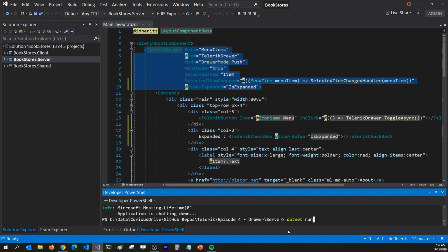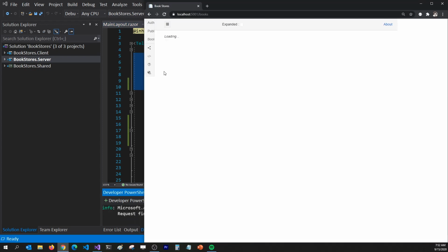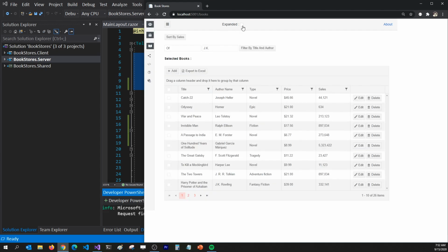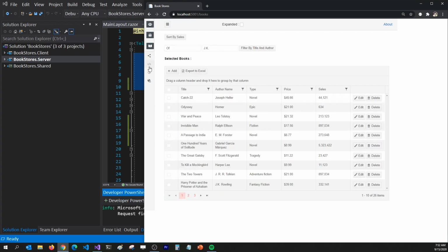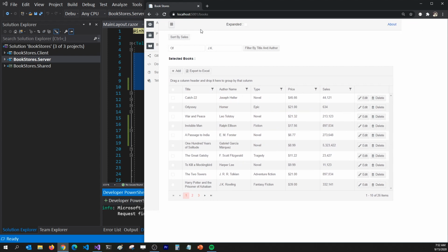Let's run this and see if this works or not. I'm going to refresh the page. Now I have this expanded checkbox. If I click on it, it expands the menu. If I uncheck it, it's going to collapse the menu. And that value gets set whenever I toggle the menu too.